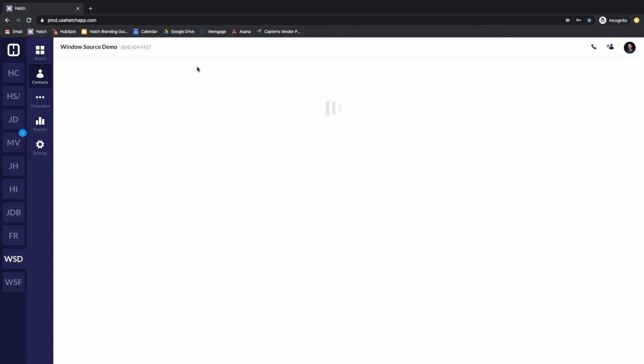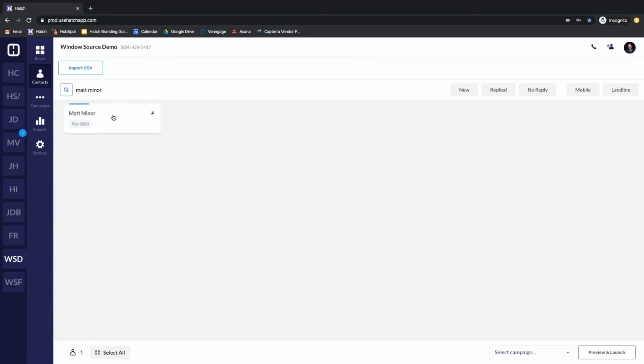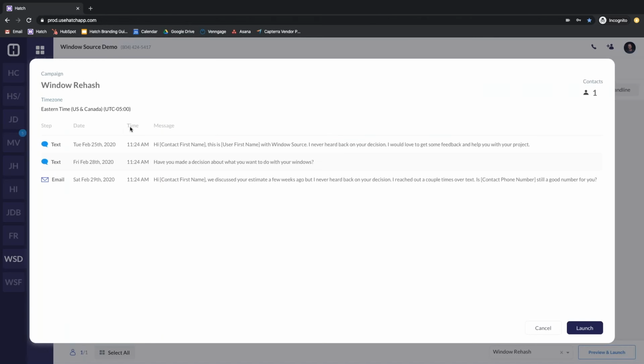So I'm going to go over to contacts, type in Matt Miner, click his name, select the campaign, window rehash, preview and launch. Boom. This is all done for you automatically. You don't have to do anything else besides click launch. And you can enroll multiple folks into this campaign as well.